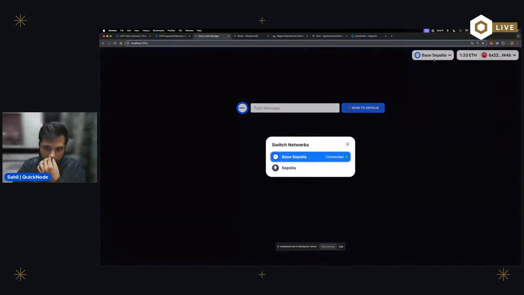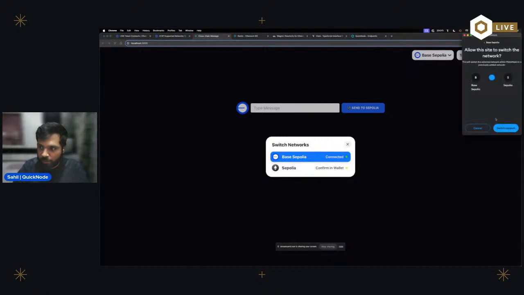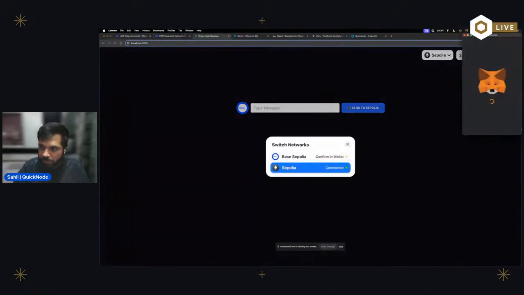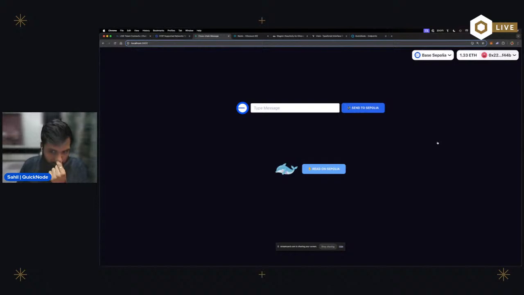Right now, it's hard coded to only support two chains, which is Base Sepolia and Ethereum Sepolia. Let me switch to Base Sepolia. So what we will be doing today is we will send a message from Base Sepolia testnet to Ethereum Sepolia testnet. And as the image suggests, this input box takes a message and sends it to Ethereum Sepolia from Base Sepolia. So let's send a message.